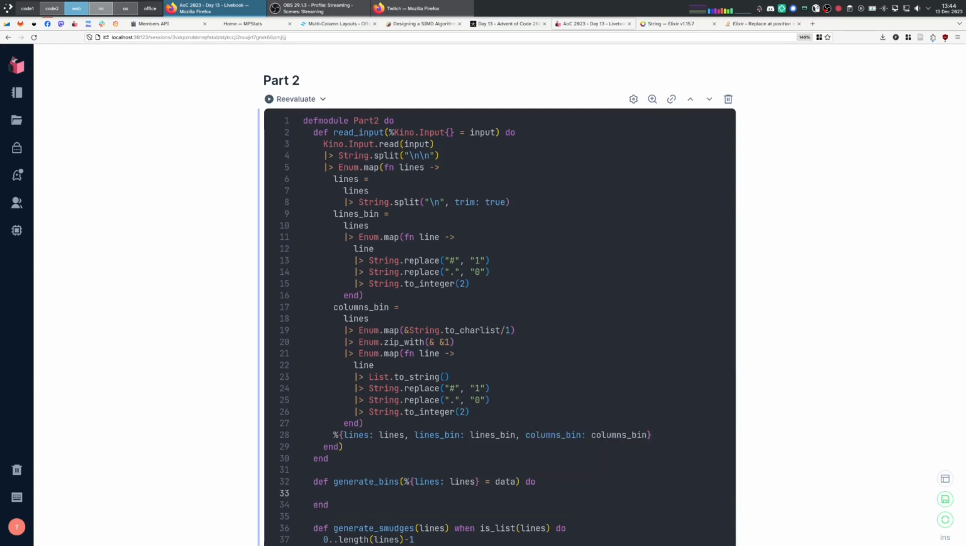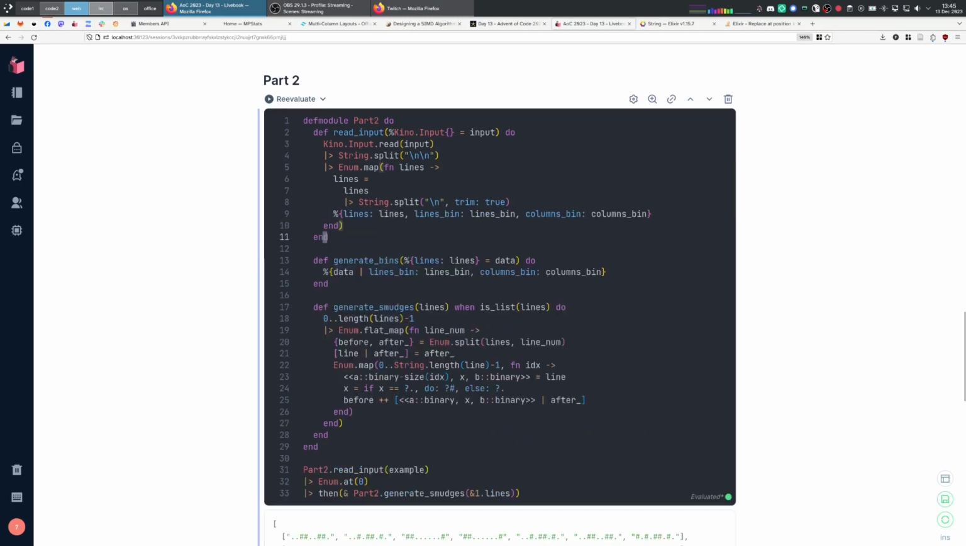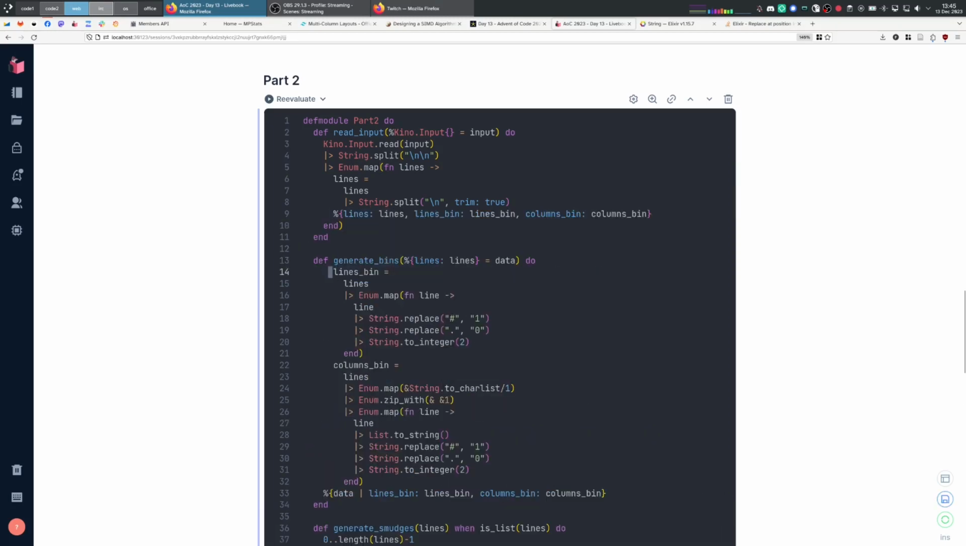And it will return the data map, but also with lines bin in it, and also with columns bin. And here we go. This is how we generate the lines bin and the columns bin.